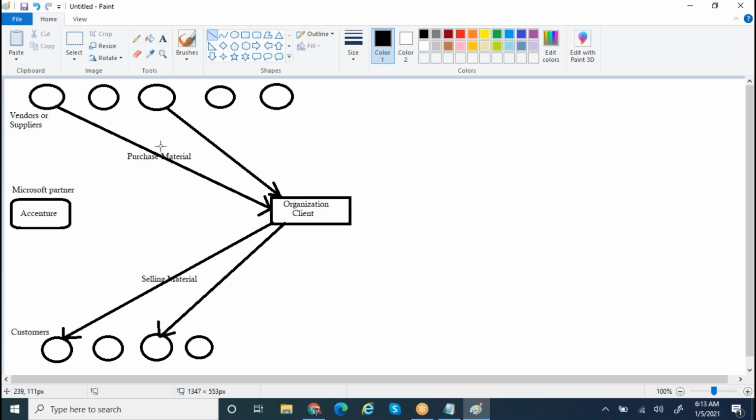So we are purchasing material from different organizations, and we are selling material to different customers. This entire process is SCM, or trade and logistics. We are purchasing from different vendors.